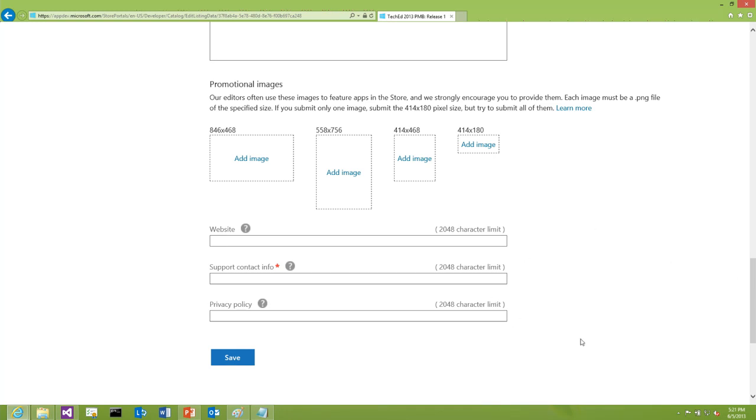And then finally, the privacy policy, a link to that privacy policy, as well as a link to your website and your support information. Yes, you do need to support your app.